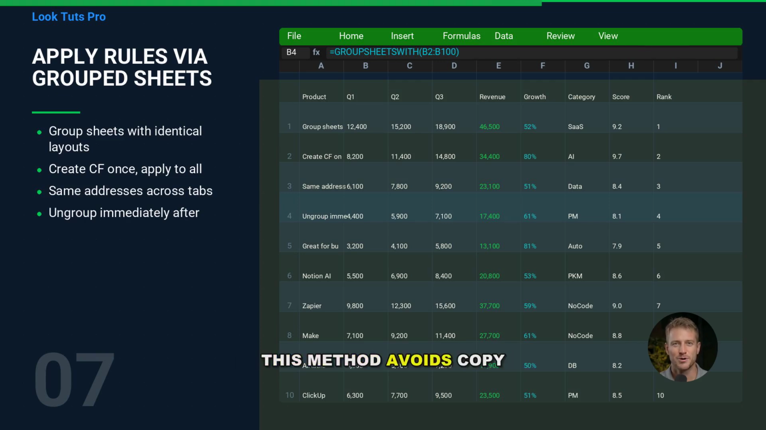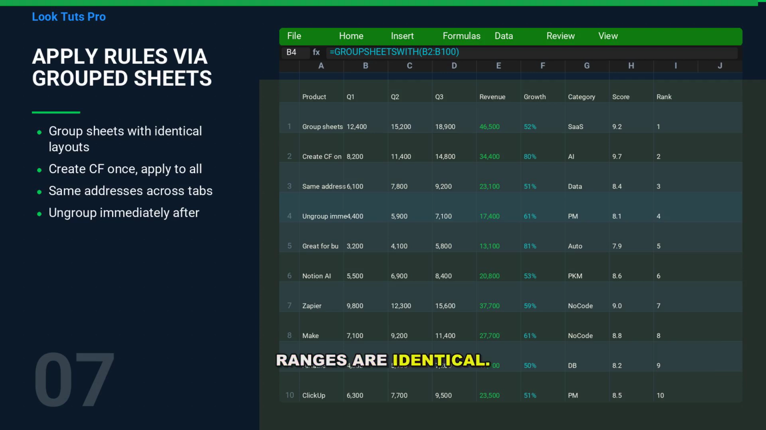This method avoids copy-paste entirely. You're not duplicating rules, you're creating them consistently across tabs. If you're maintaining a workbook with many existing sheets, grouping is often the fastest cleanup move. Build the correct rule once, push it to all, and then verify the Applies to ranges are identical.